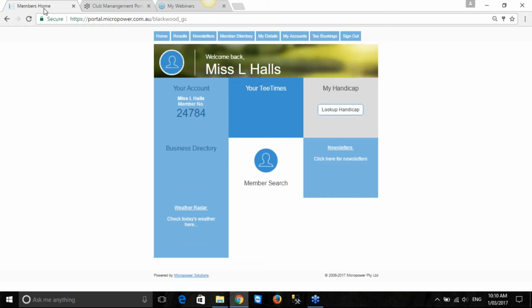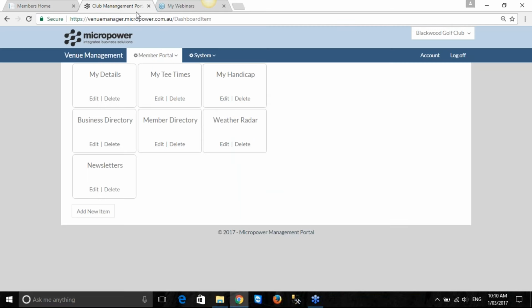When you're doing this, you'll have both screens open: your member portal and the venue management portal, so that as you're making the changes you can see what's happening. I'll refresh this page, and now I can see that the weather radar has moved and my newsletters are down here on the left. If I want to delete one, it's simply a matter of being in the venue management portal and deleting a tile. If I want to add a new one, it's add new item.